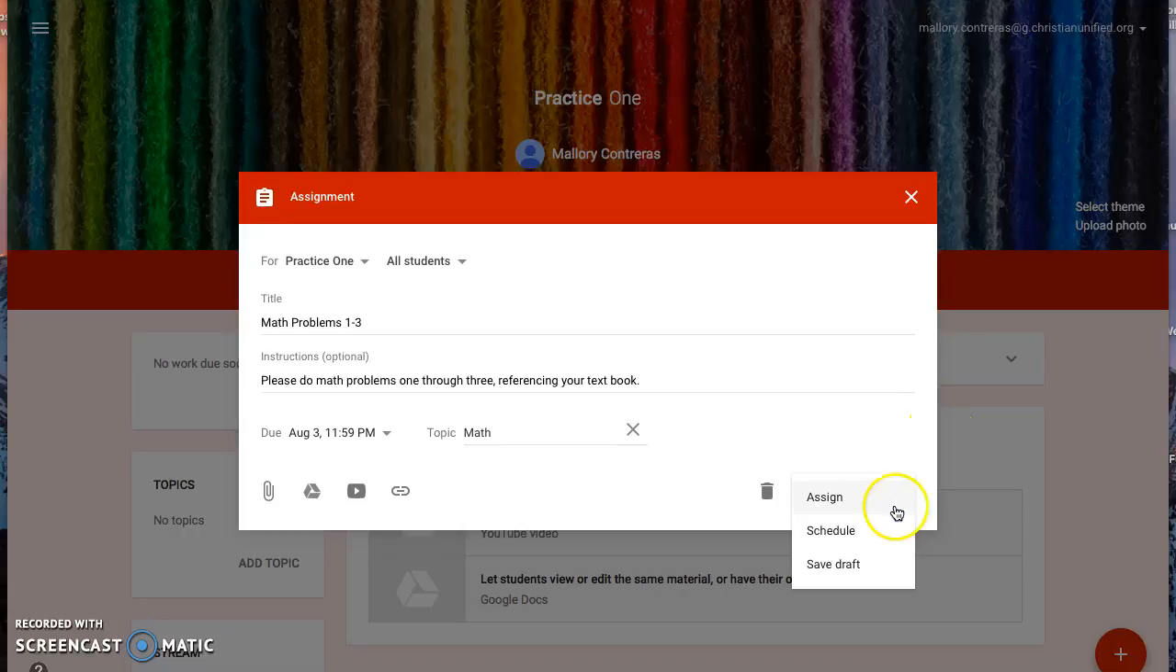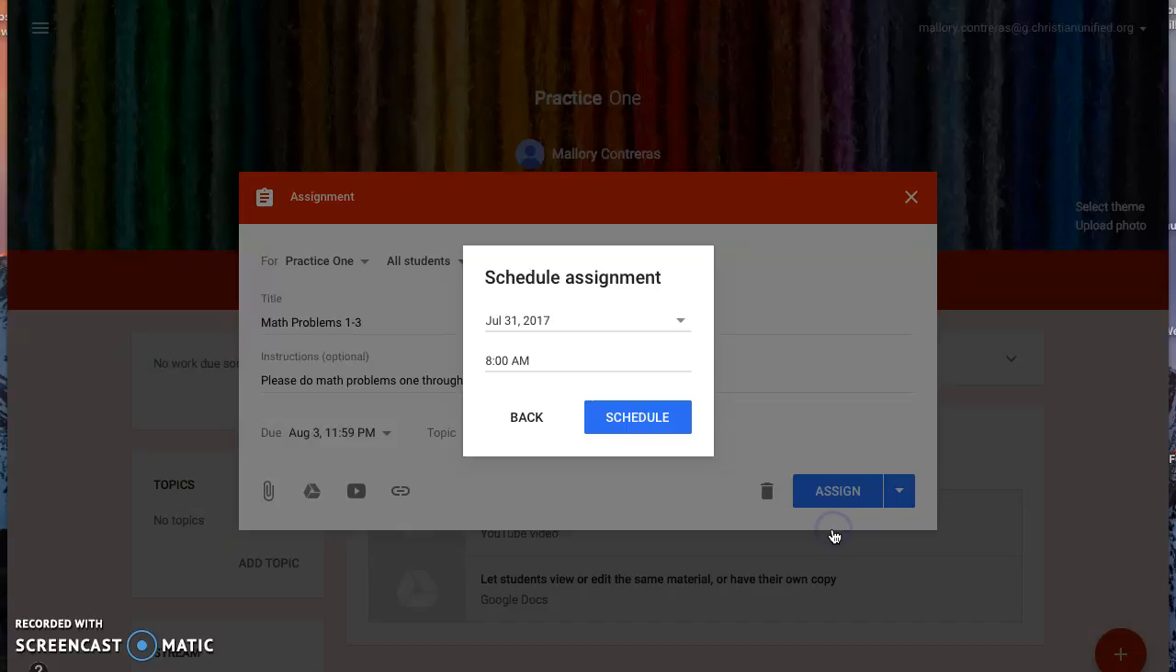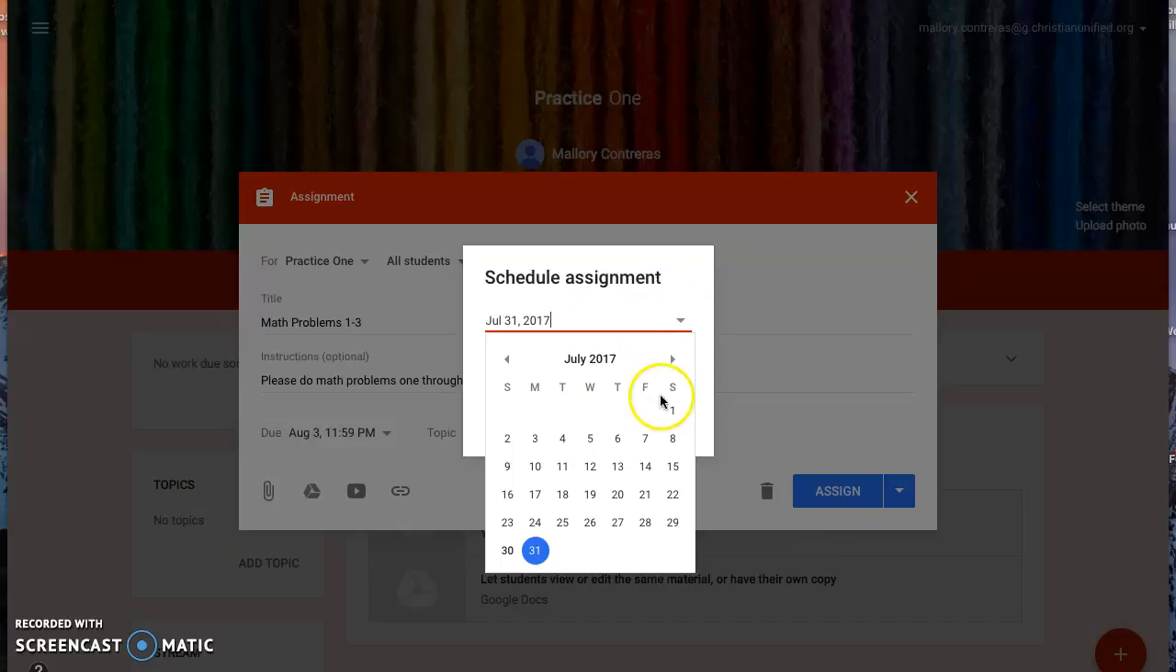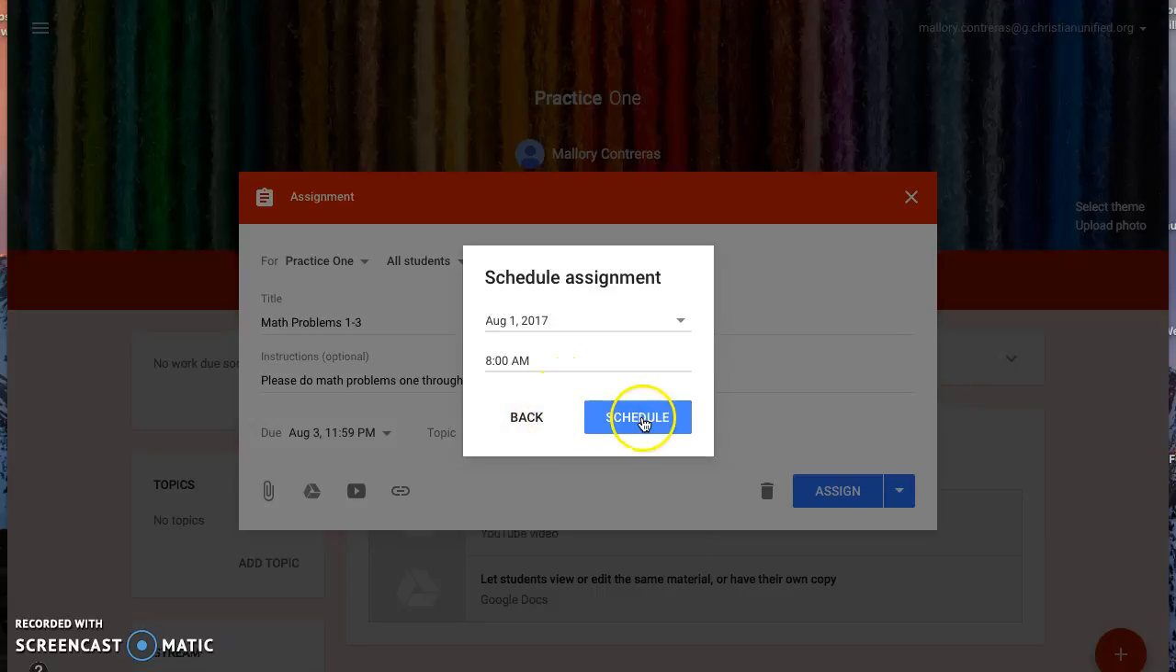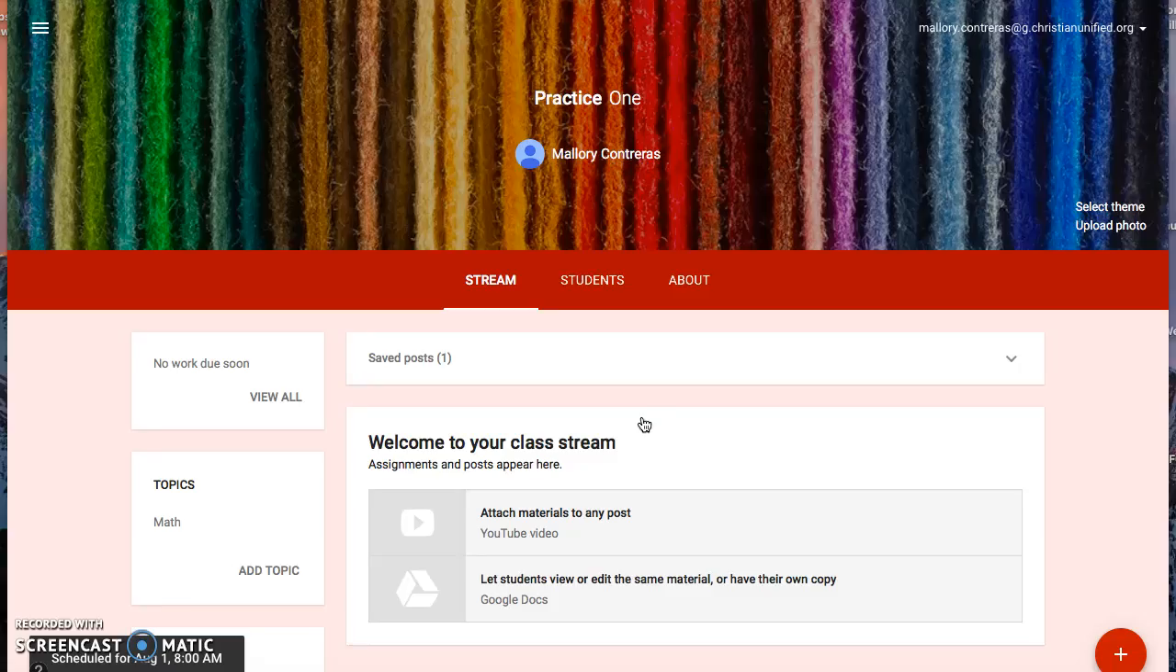So if you come down here, you can either assign it right now, which it'll show, or you can schedule it, which means it will show up on whatever date you choose to pick. I'll say I want it to show up on the 1st. I'm going to schedule it, and then that means on the 1st it will show up.